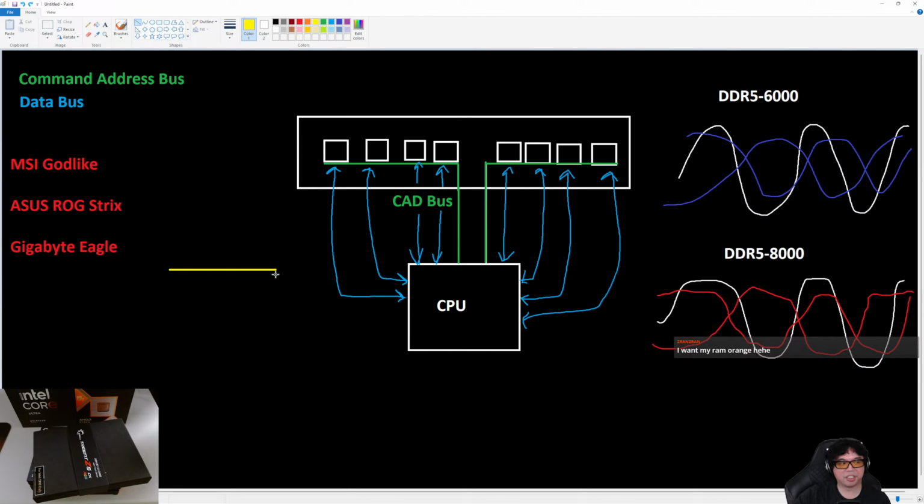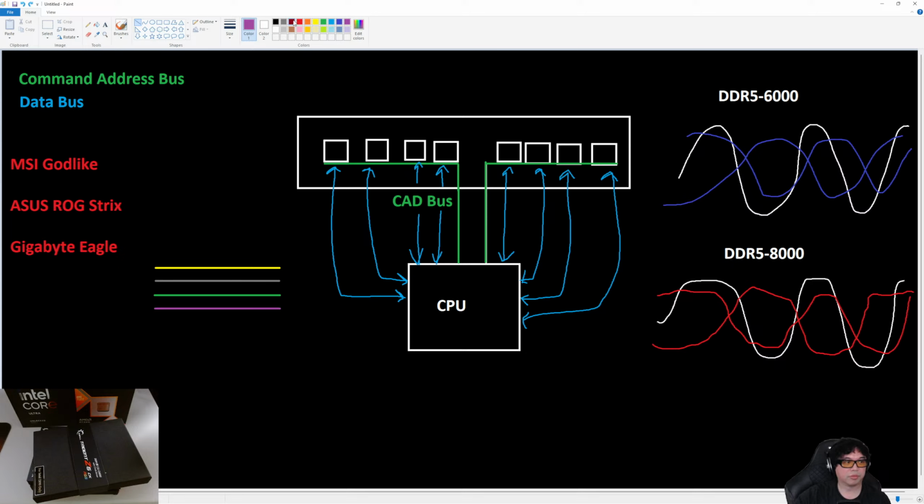it has 6 layers. I believe it's a 6-layer PCB. So 1, 2, 3, 4, 5. That's still a lot of layers. 6 layers is still a decent amount.